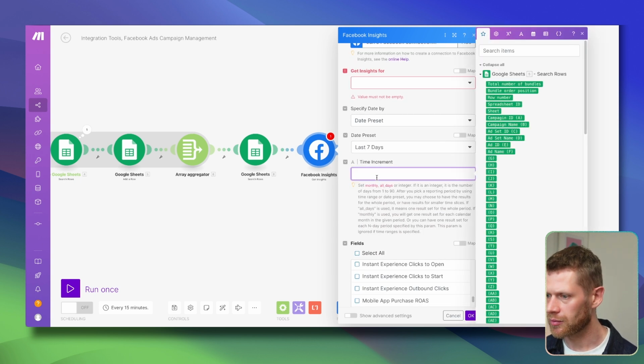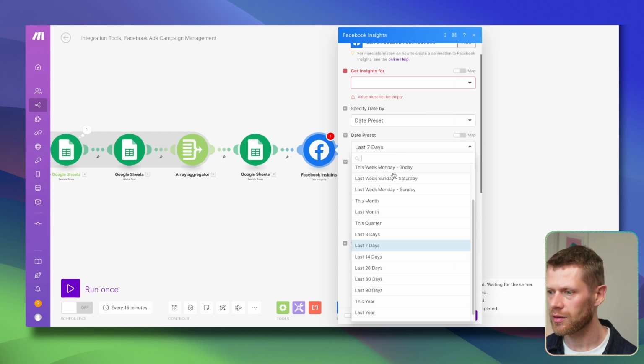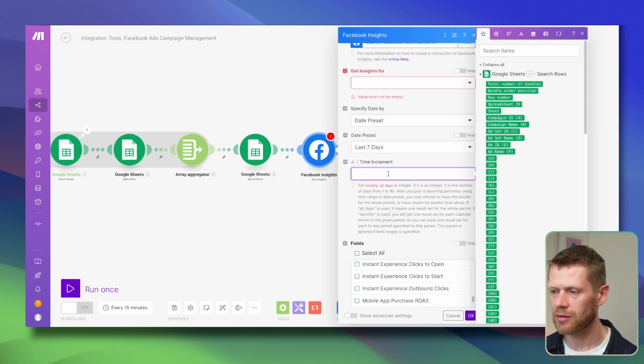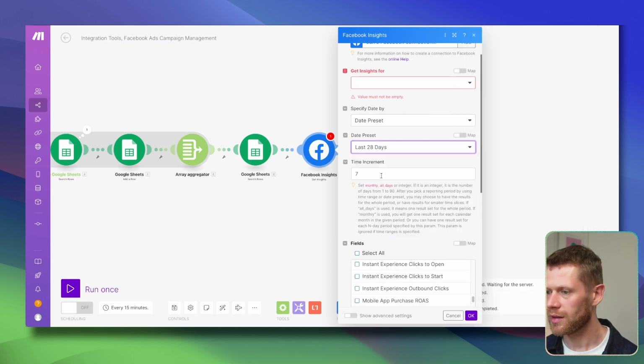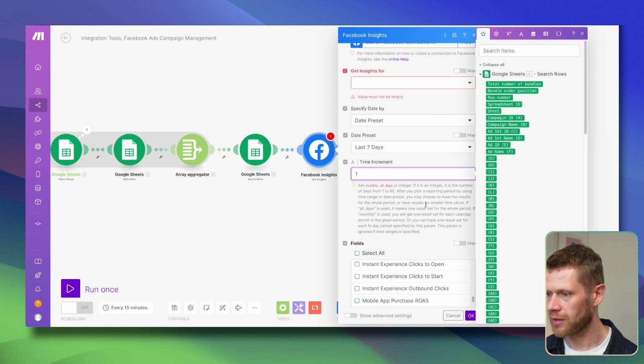So time increments basically means if you set the date preset to 7 days or 30 days or whatever, this represents how many lines in our Google Sheet it's going to create in that time frame. So let's say I put this on 28 days, and I put this on 7. That means it will create 4 lines in our Google Sheets. But for now, I'm just going to put it on last 7 days, and I'm going to put this on 1. So it's going to go back 1 week, and it's going to create a line for each day.